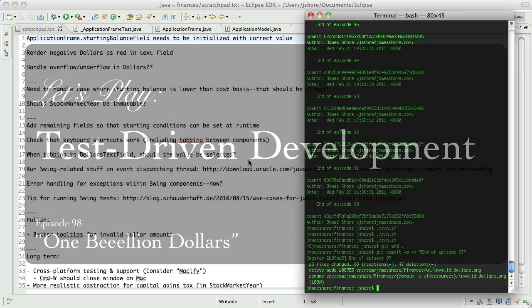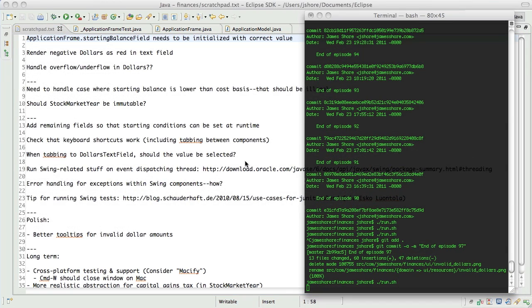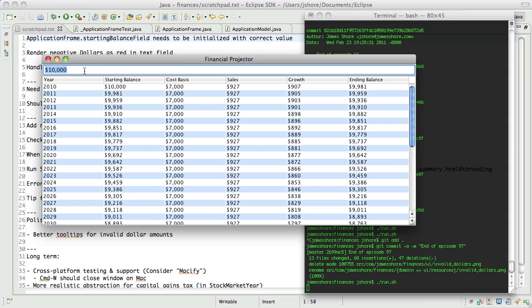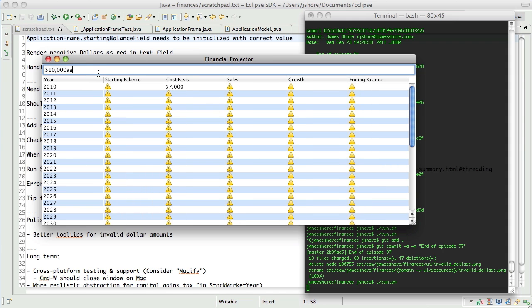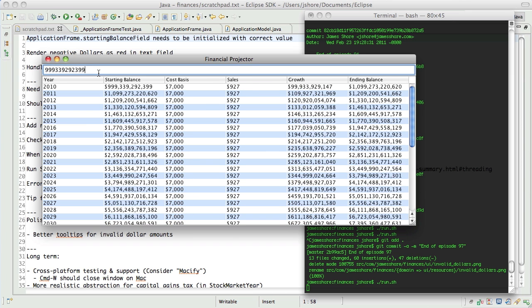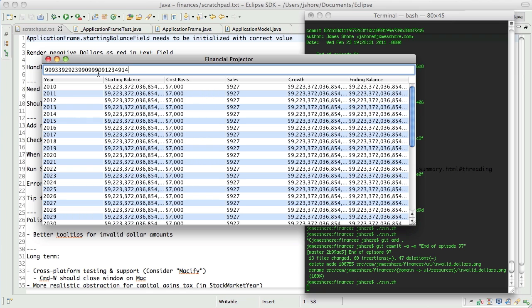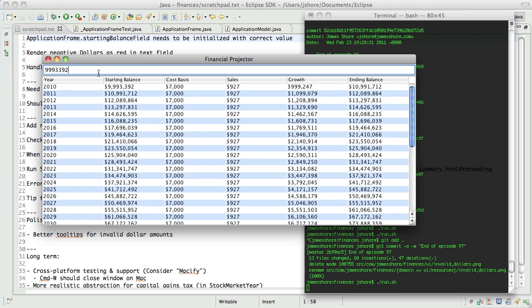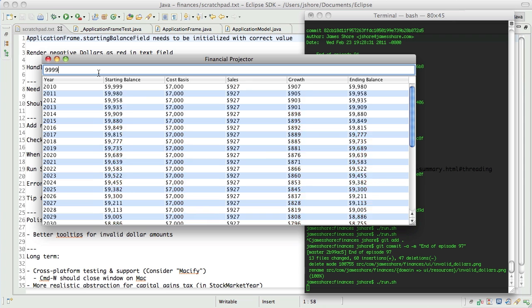When I left off, I had just gotten the starting balance to initialize properly. So now we actually have a proper working application. It does everything it's supposed to at this stage of the game, except for perhaps overflow and underflow. And I'm a little bit torn about whether or not I want to put that in.